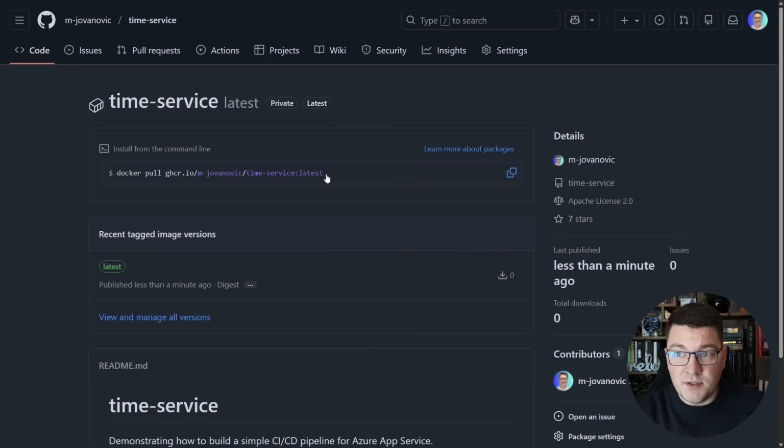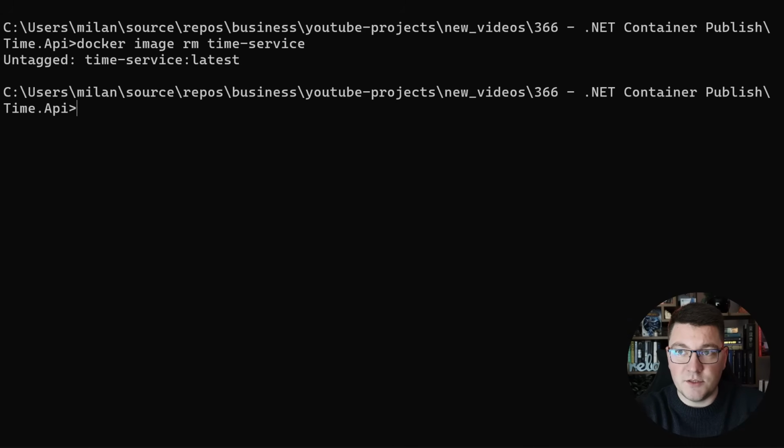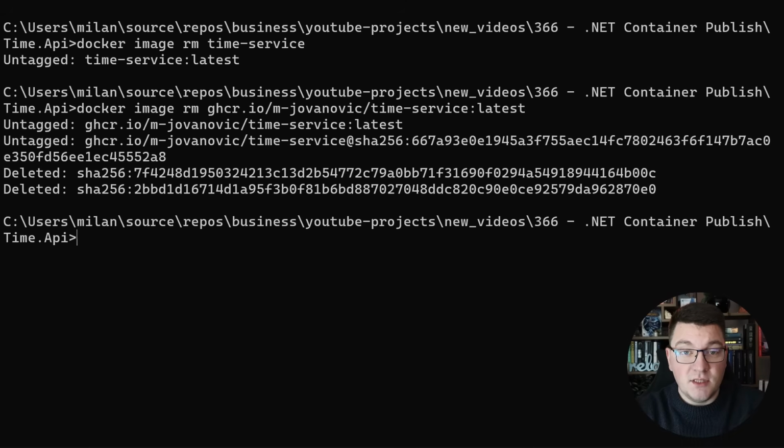And now if I wanted to run this on a VPS, I can say docker pull, grab my image with this tag that I just used, and run it inside of a container. Just to give you a glimpse of what this might look like, I'm going to say docker image rm, and let's get rid of the time service image. So it's no longer present locally. And let's also remove the tag that we pushed to our container registry.